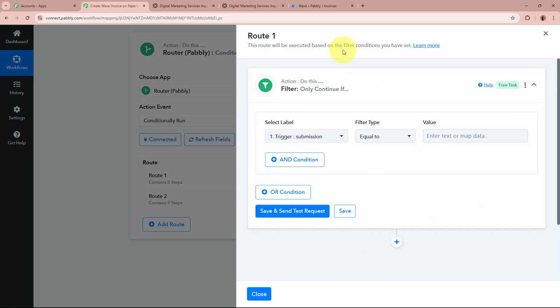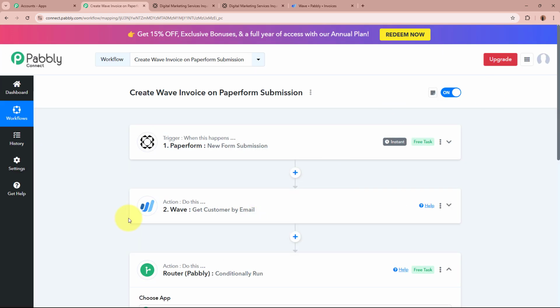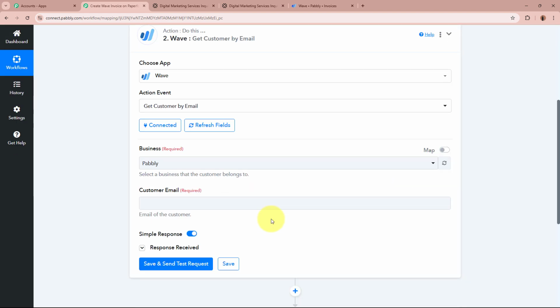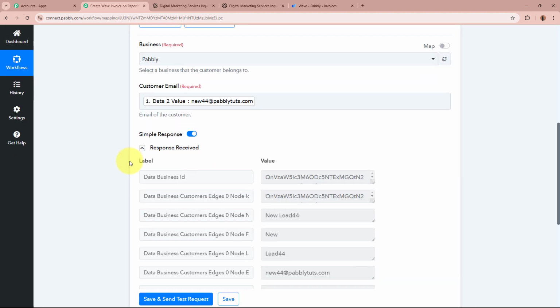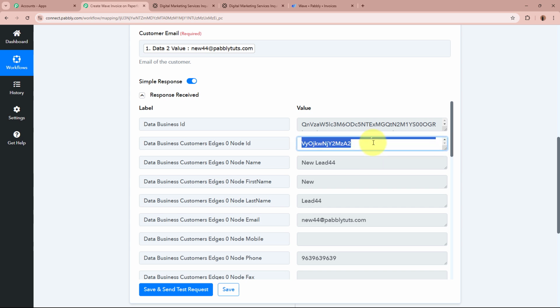We are going to firstly set up a filter. And the filter is going to be what? In our previous step, while we were searching for the customer right over here, what was the response? In the response, we have received a customer ID. You can see right away, this is the customer ID. So now, as we have the customer ID over here, if this is an existing customer, this ID is going to exist in this response. But if this is not a customer in our Wave account, there is not going to be any response in this field right over here.